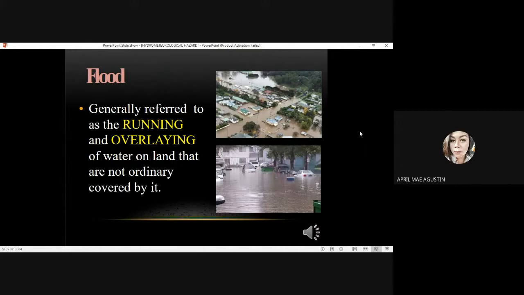Another example of hydrometeorological hazard in the Philippines is flood. Flood is generally referred to as the running and overlaying of water on land that is not ordinarily covered by it. According to the World Health Organization, floods are the most frequent type of natural disaster and occur when an overflow of water submerges land that is usually dry. Floods are often caused by heavy rainfall, rapid snowmelt, or a storm surge from a tropical cyclone or tsunami in a coastal area.